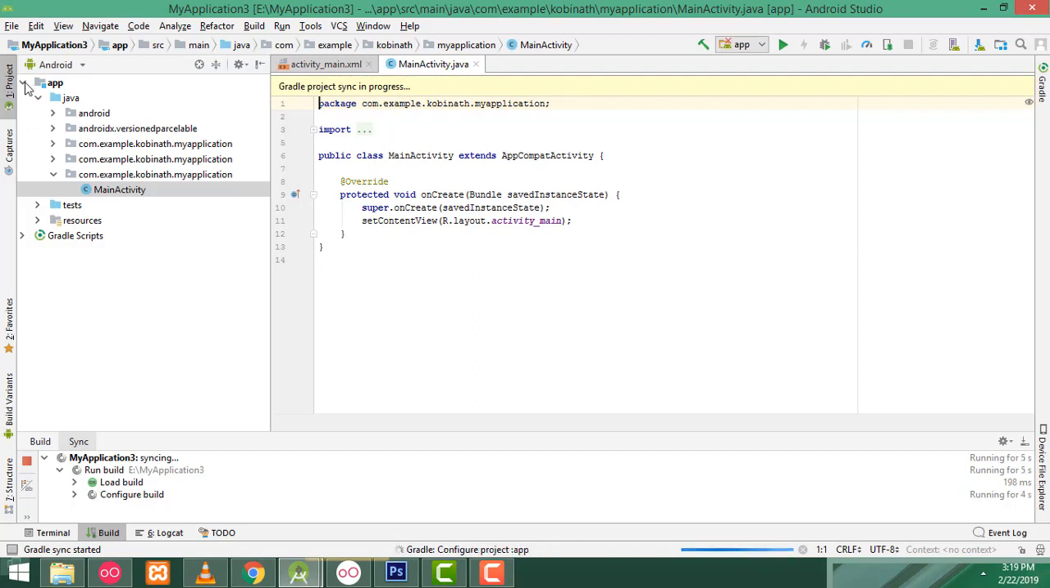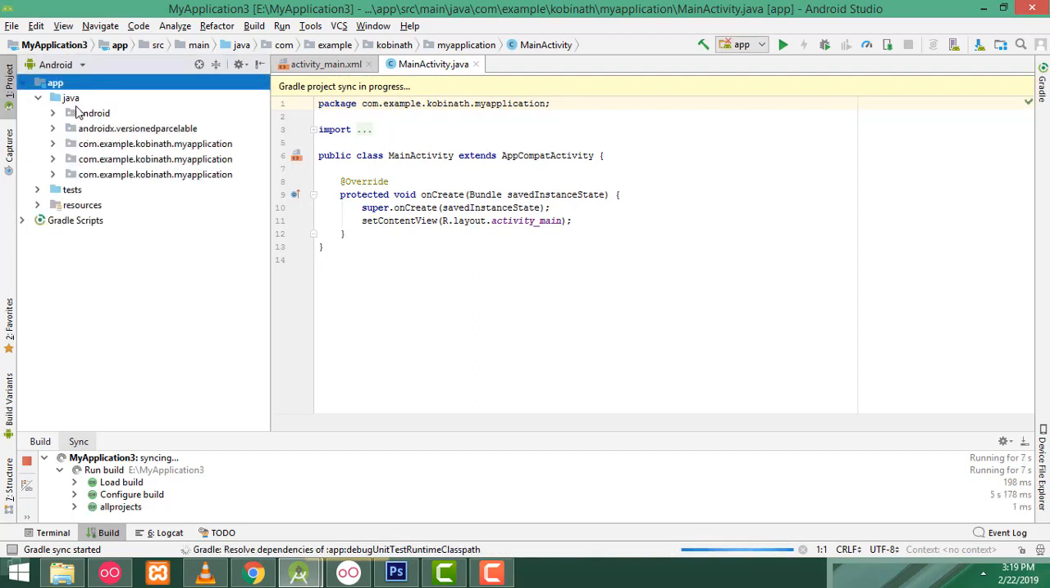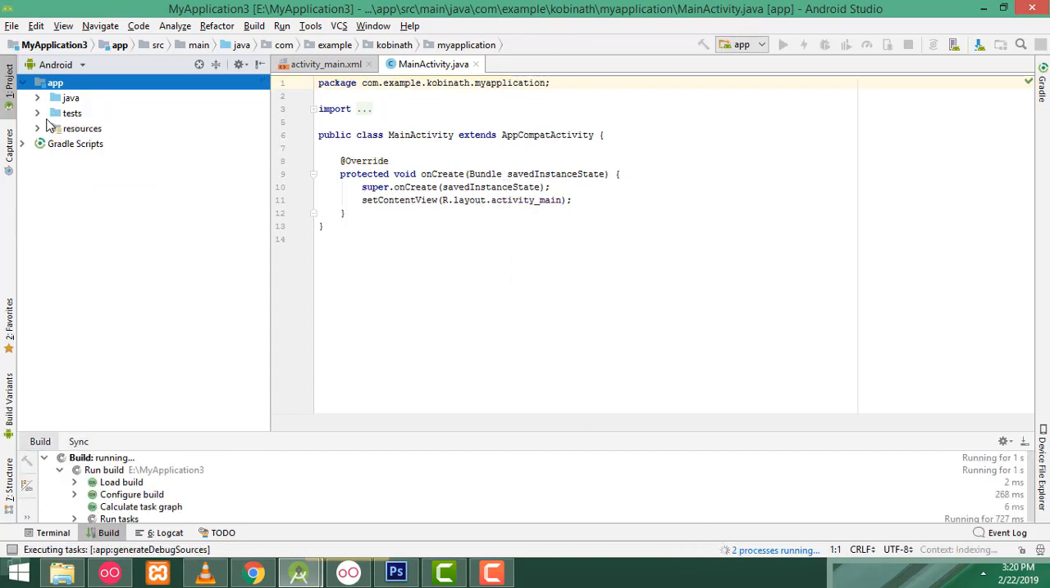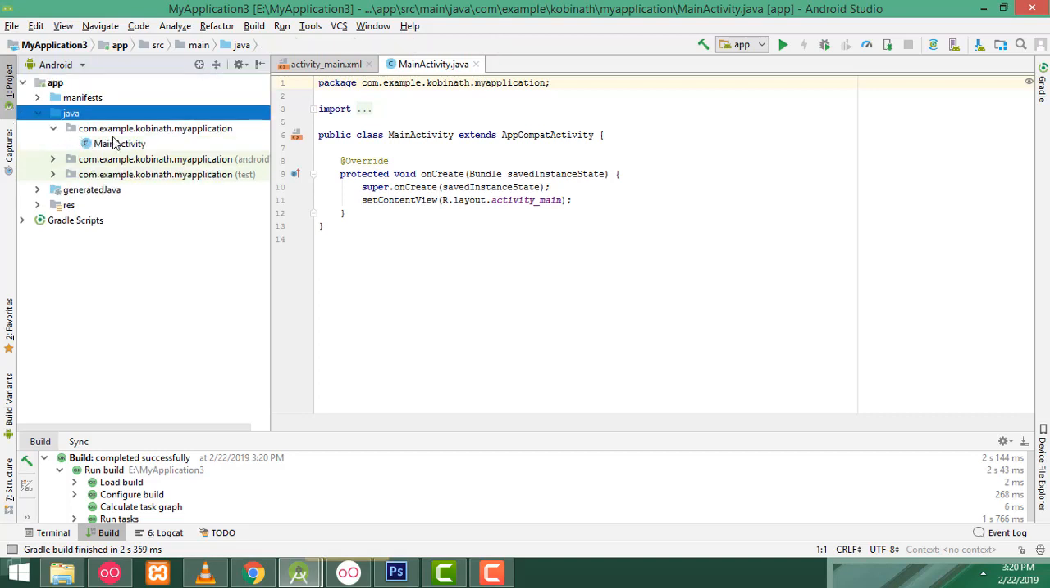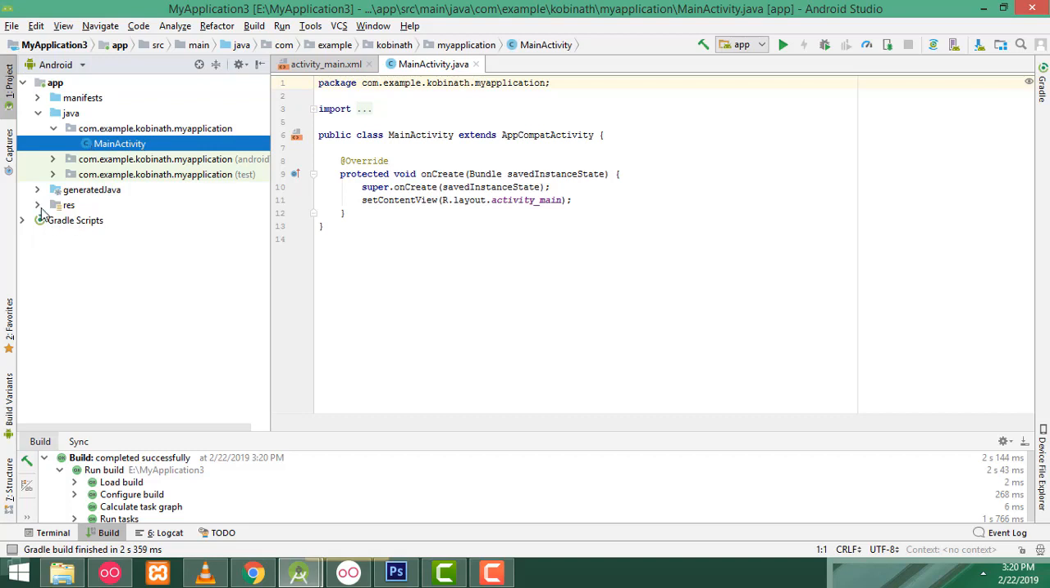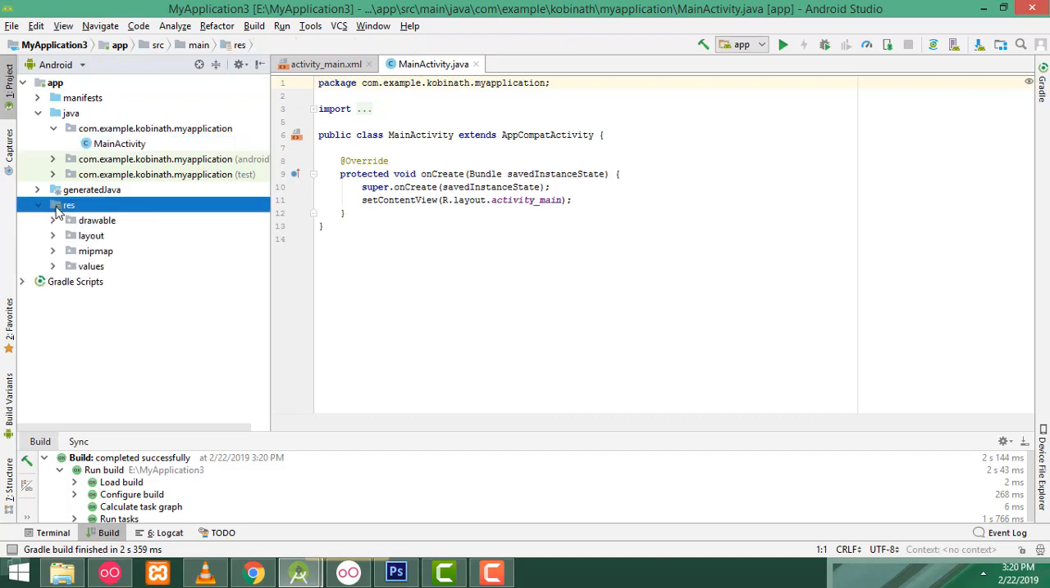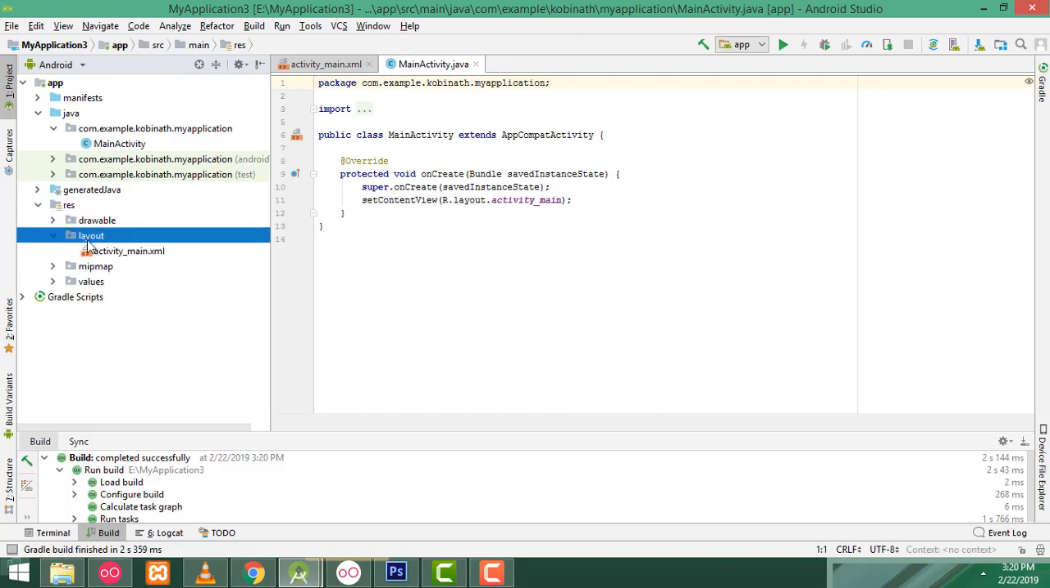Now here, the app folder consists of two main folders. One is a Java folder. Inside the Java folder, there will be the file MainActivity. After that, this is the res folder, which consists of the XML files, the layout files. The activity_main.xml is the file where we are going to design the app.